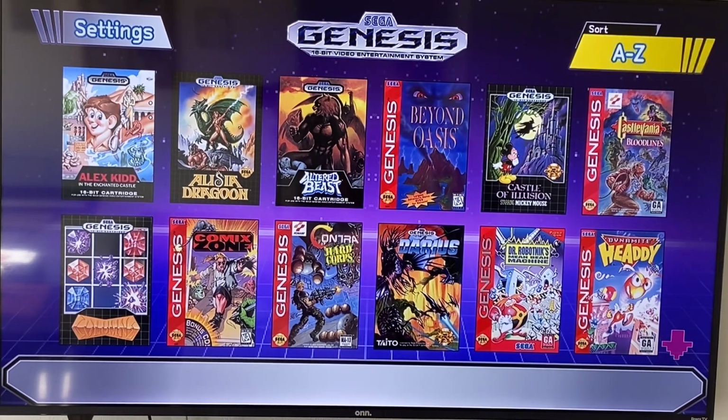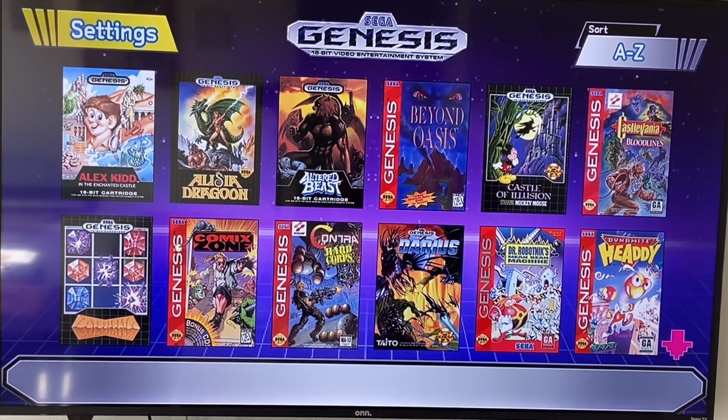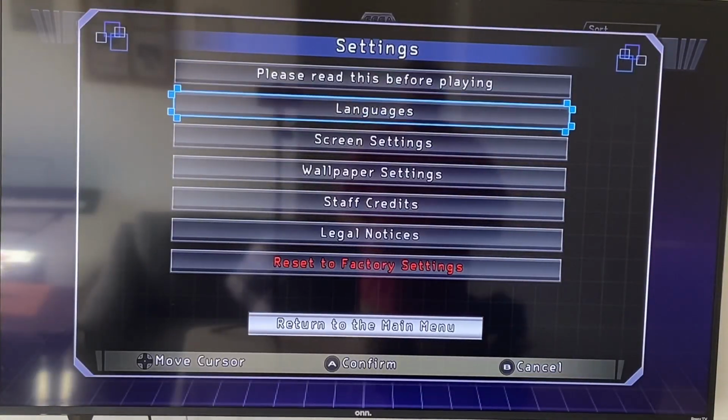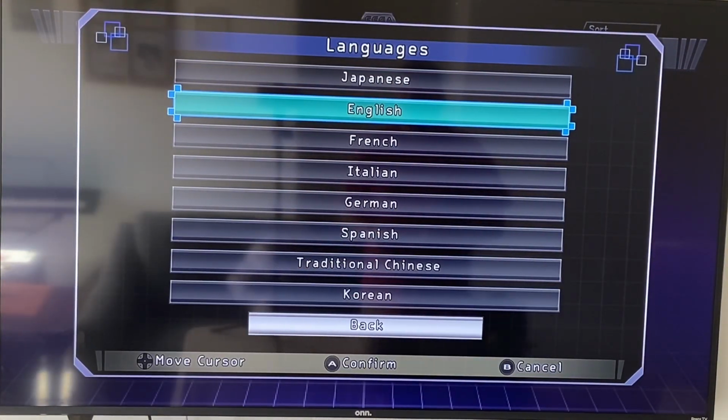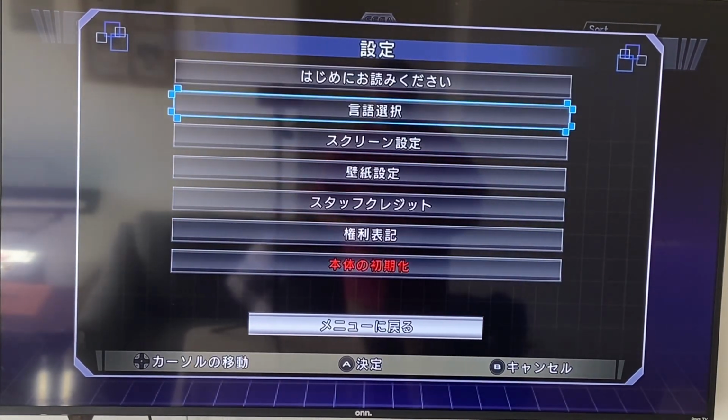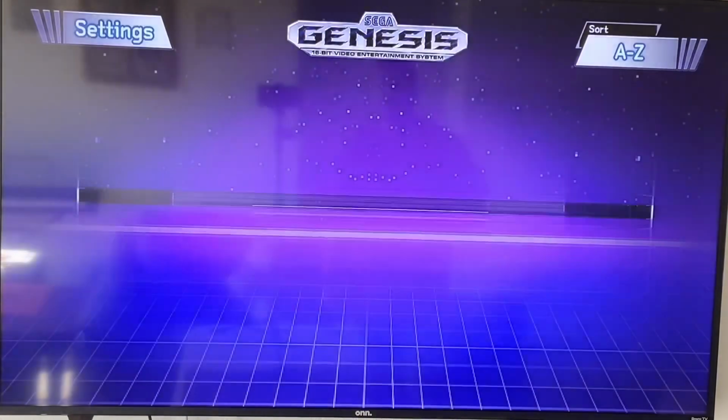If you're looking to change the language on the Sega Genesis Mini, you simply will go over to settings. It will highlight in yellow, and you'll just push the A button. Scroll down to your second one, and you'll have languages. The languages offered on the Sega Genesis Mini are Japanese, English, French, Italian, German, Spanish, traditional Chinese, and Korean. So let's go ahead and just choose Japanese. And then once you're here, it automatically changes. You just press the B button to go back to the main menu.